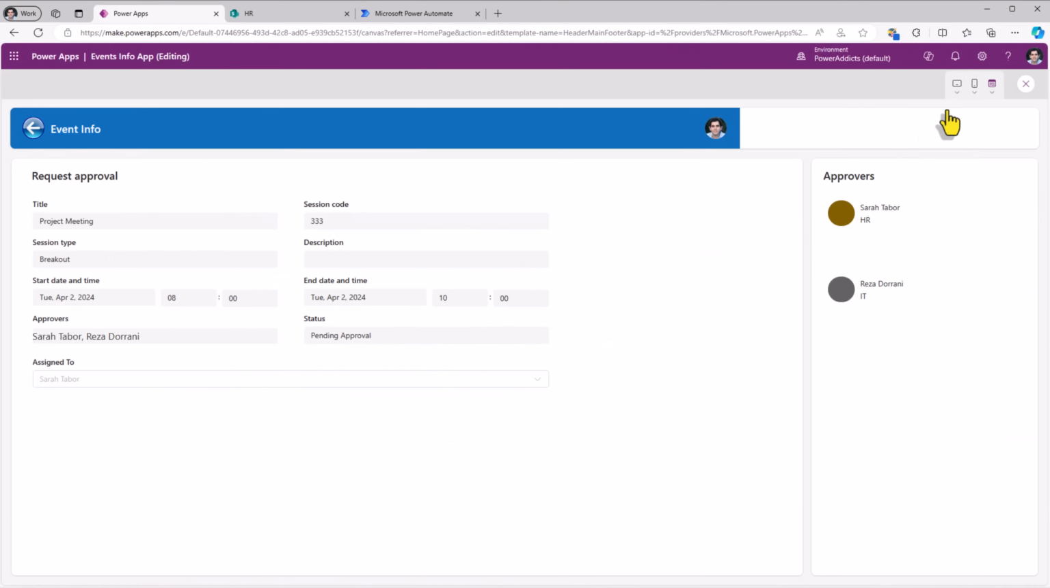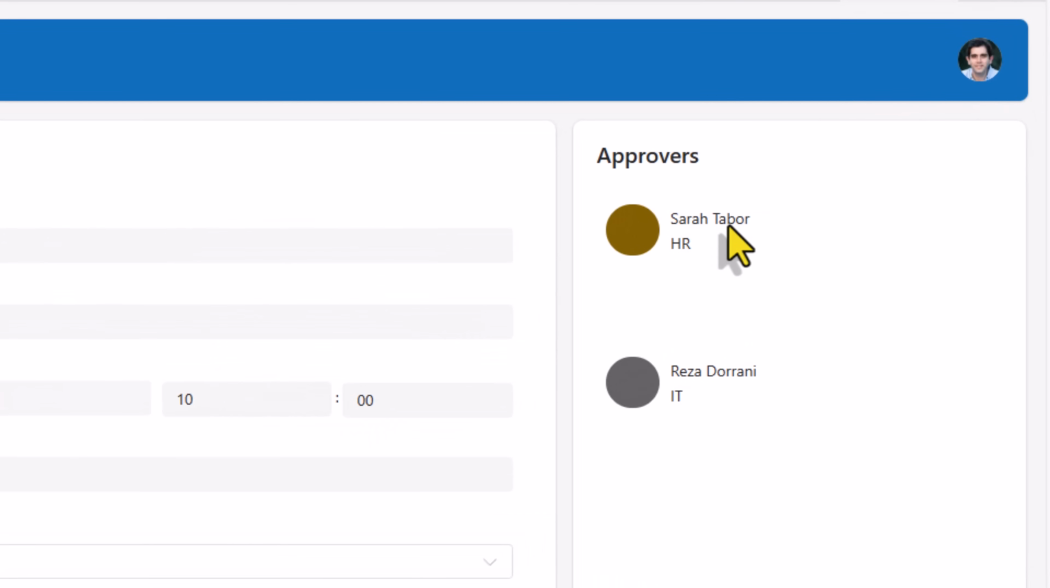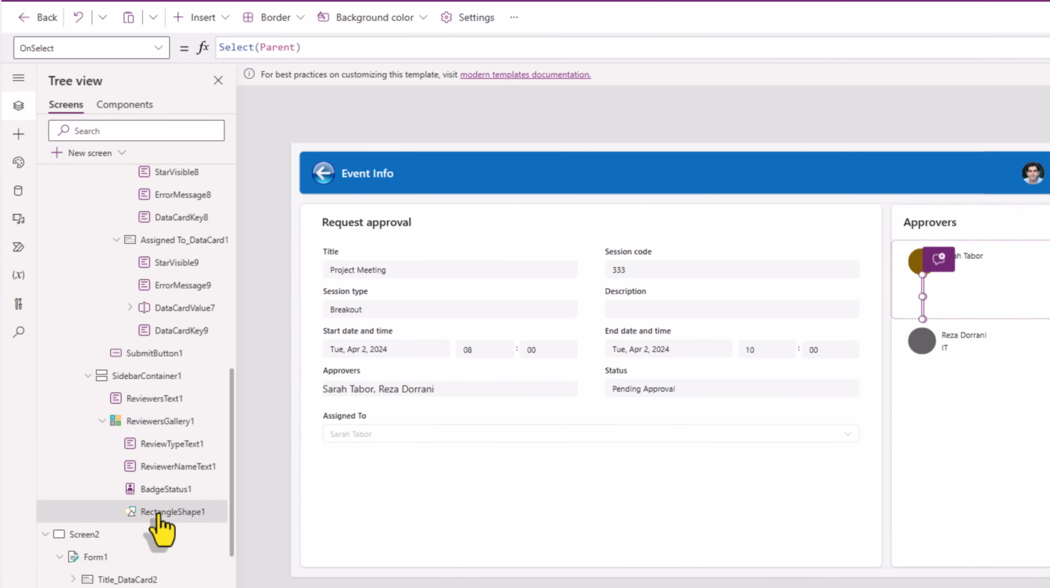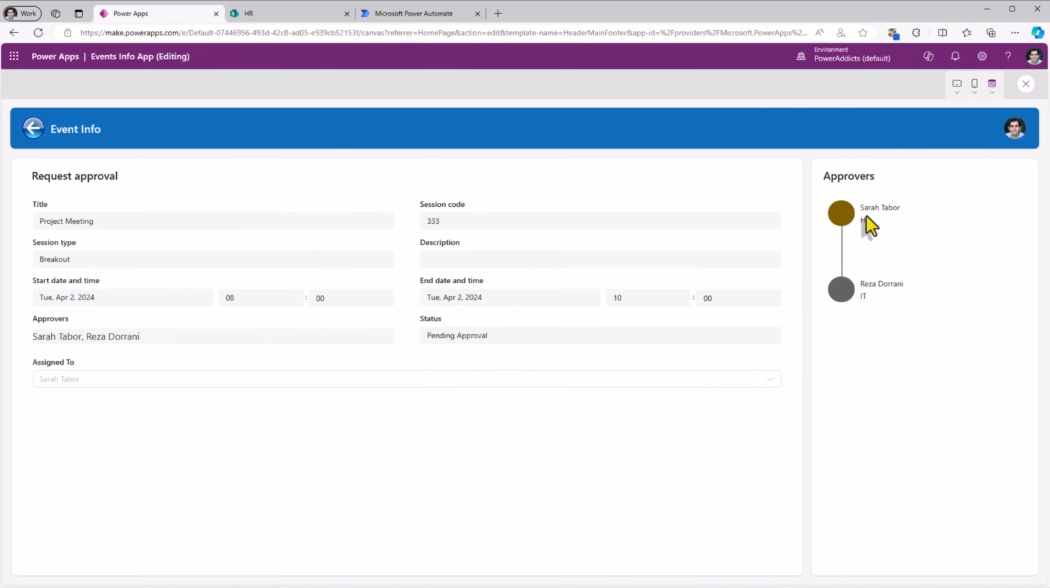So if I preview this right now, the task is assigned to Sarah, who's the first approver, and then it will go to Reza, who's the next approver. Now in this gallery, there is also a rectangle shape control. I'll go and set its width to 3. So it kind of shows this interconnection of the approval chain.